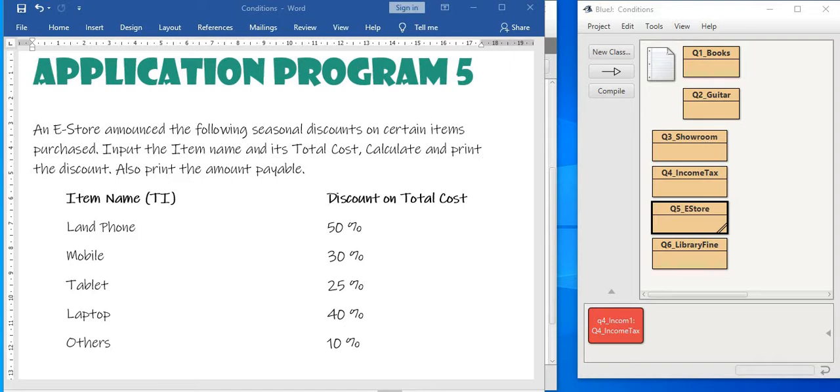Input the item name and its cost and then calculate and print the discount. Also print the amount payable. Now, you are not going to calculate the discount based on the price. Yes, you are going to do the calculation on price, but the condition is not asking for the price. The condition is asking the name of the item, and that is a string.